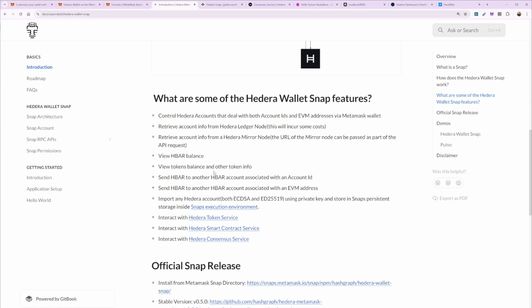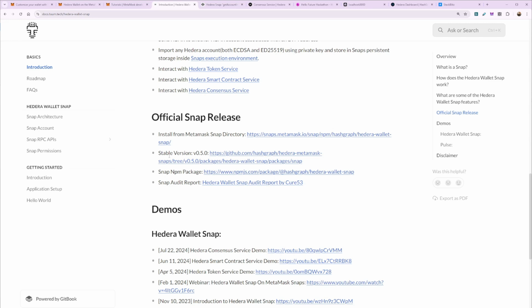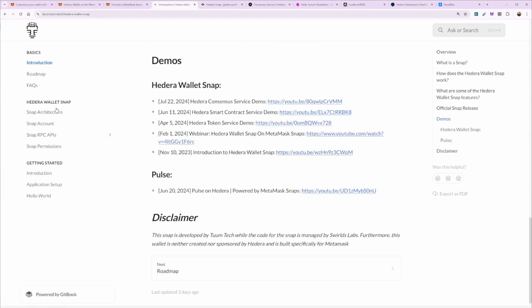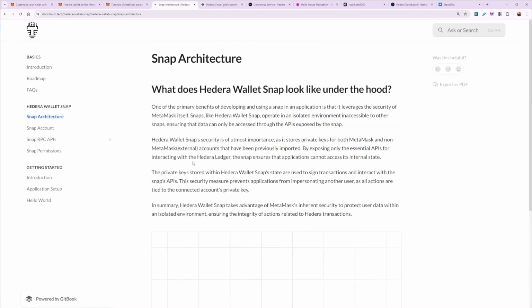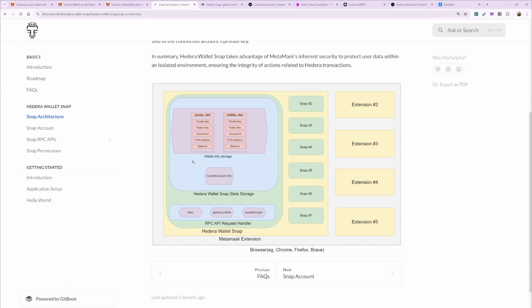So any applications that already support MetaMask as their main default wallet can just continue to use MetaMask. They can just continue to have their users use MetaMask, and all they need to do is integrate with the Hedera Wallet Snap and interact with any of the APIs that are currently exposed. And you can check out more information here. There are some demos. You can even check out the architecture, how the Snap works under the hood, and so on and so forth.